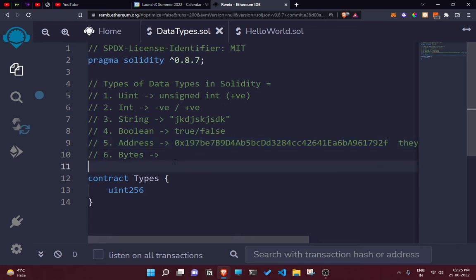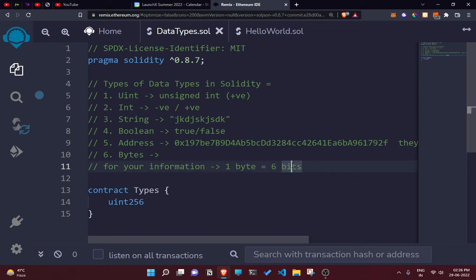So bytes are essentially a collection of bits. So if you understand what bits are, for your information we can say that one byte is essentially equal to 8 bits, right? Bits are essentially 0 and 1. So 1 byte is essentially a collection of 8 bits. By default, bytes are a collection of bits represented in a dynamic array.